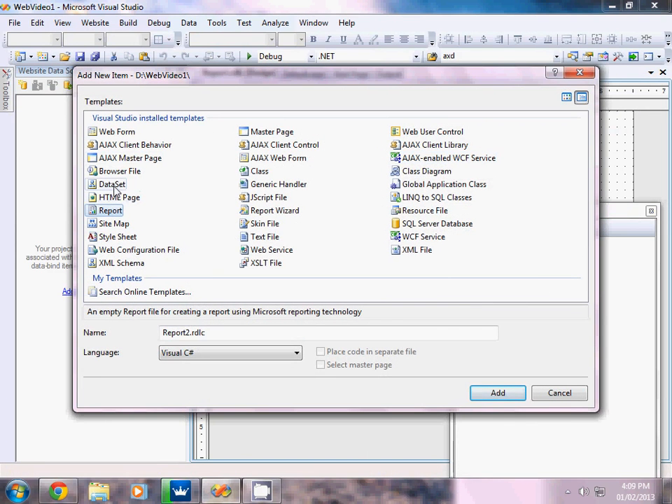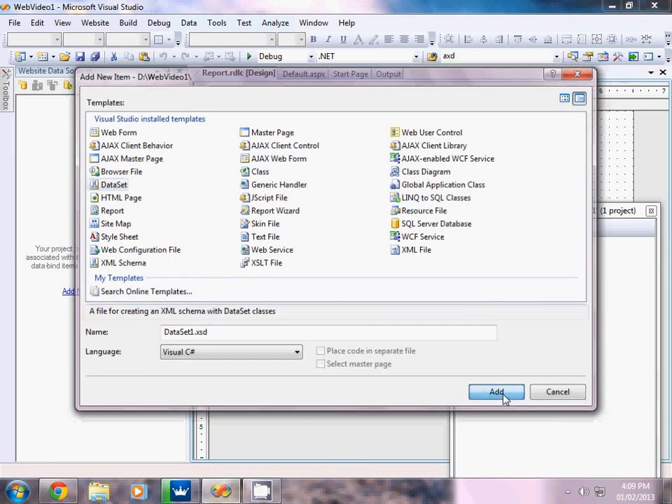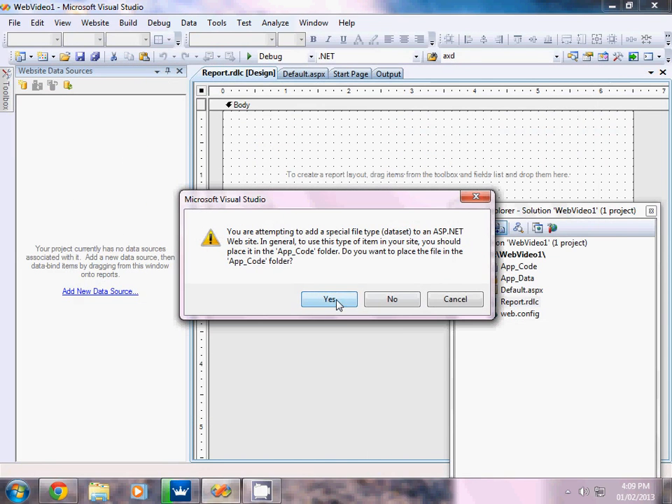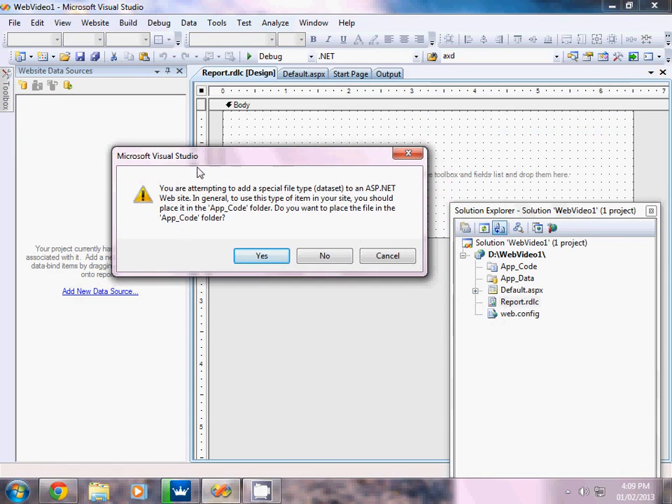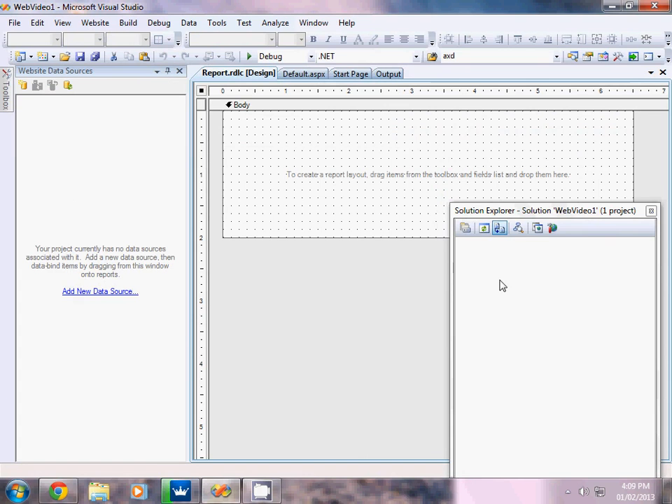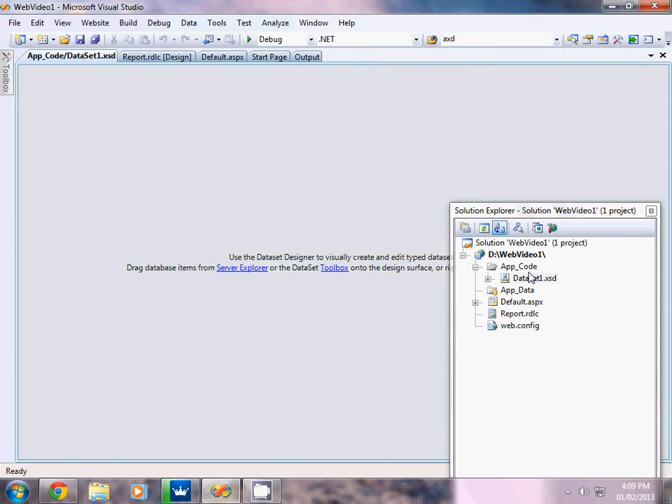Then you click on DataSet. Now the DataSet is used for getting the table for what we are going to report. Now as you add this, just click on Yes. When you say Yes, the file will be stored in the App_Code, that is the DataSet will be stored where? In App_Code. Now this is the design view of the DataSet.